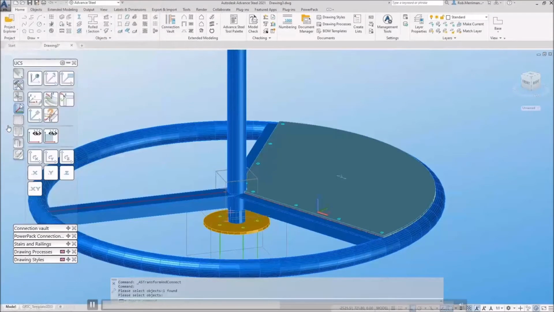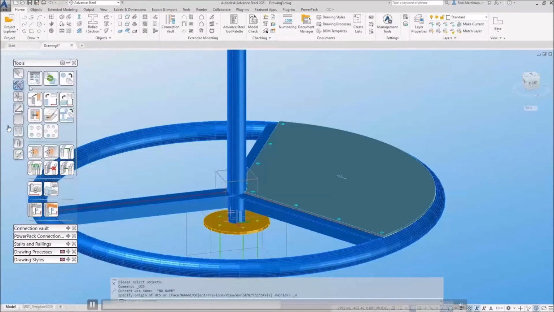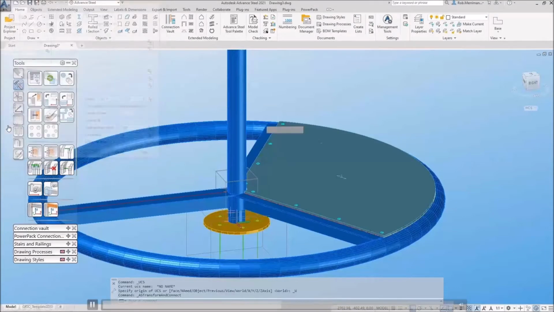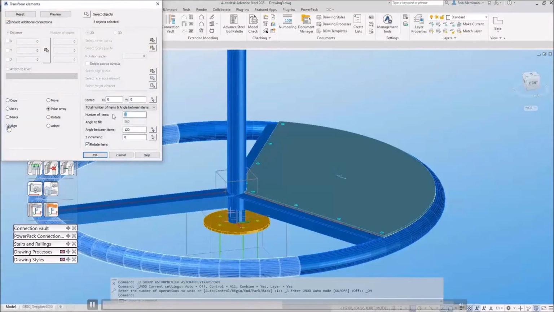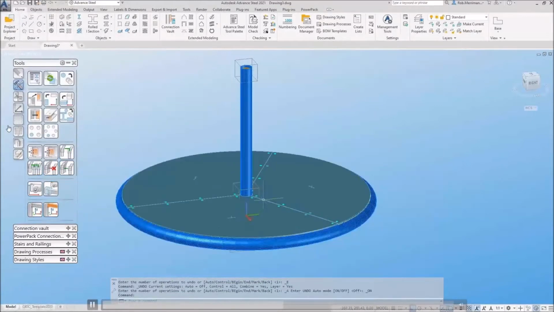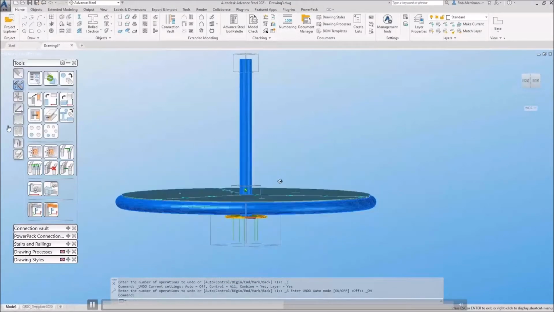UCS has not been set back to world. That's the only thing with manipulating your UCS, is you've got to remember to put it back. We will do a preview. Okay, so when we're arraying, and it's the same with AutoCAD, you always put in one more than you actually want. And then that is the basis for our roundabout.